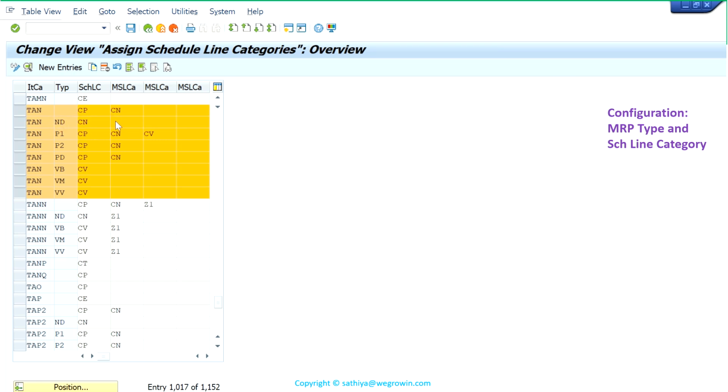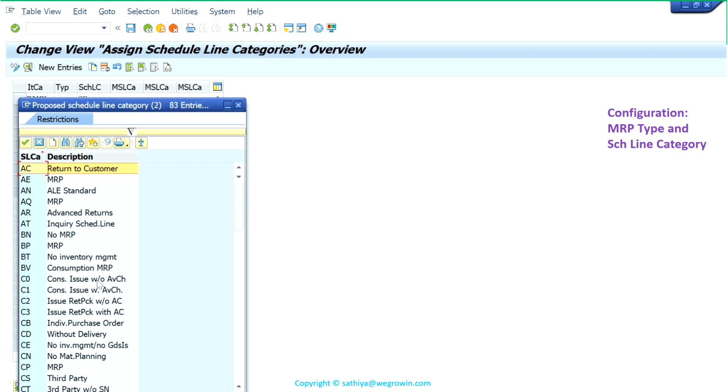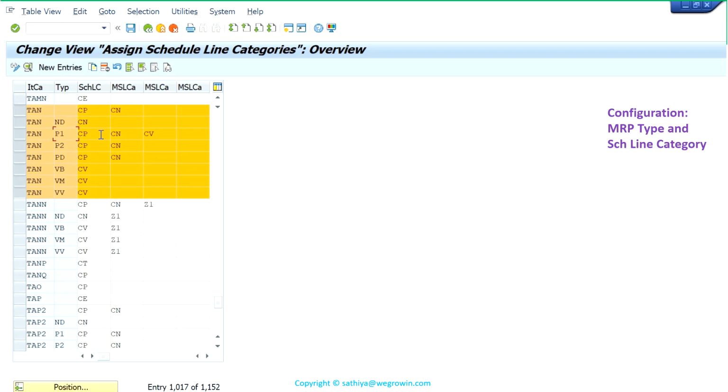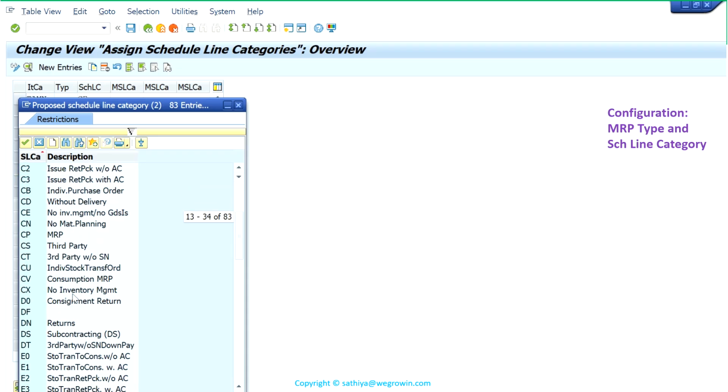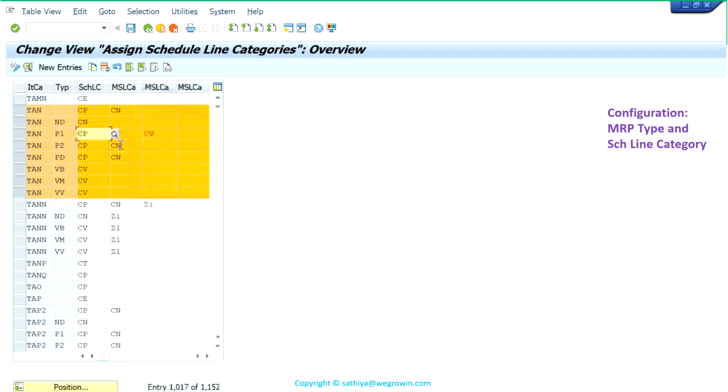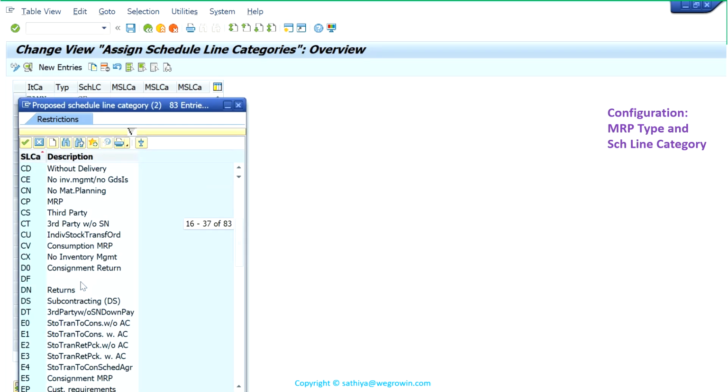Now for ND, it is defined as CN. CN means no planning. You know MRP type ND means no planning, so CN is also no planning. When we go and see P1, it is attached with CP, which is MRP planning. So here we can see CP is MRP planning. And then for VB, we can see the schedule line category defined as CV, which is the consumption-based planning. This is how the schedule line categories are defined.